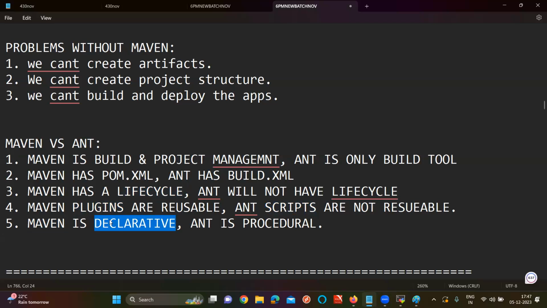No need to remember all these 5 differences. Remember any 2 or 3 differences. Again, one more time I'll tell you. Maven is a build tool and project management tool, but ANT is only a build tool. Maven has pom.xml, but ANT has build.xml. Maven has a lifecycle, but ANT will not have it. In Maven we use plugins which are reusable, but in ANT we use scripts which are not. Maven is declarative and ANT is procedural. So this is the main thing about Maven. Is the concept clear or not, sir?